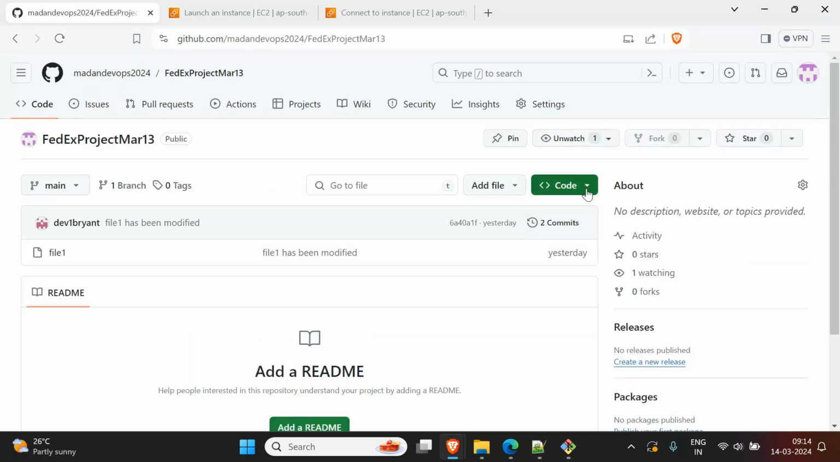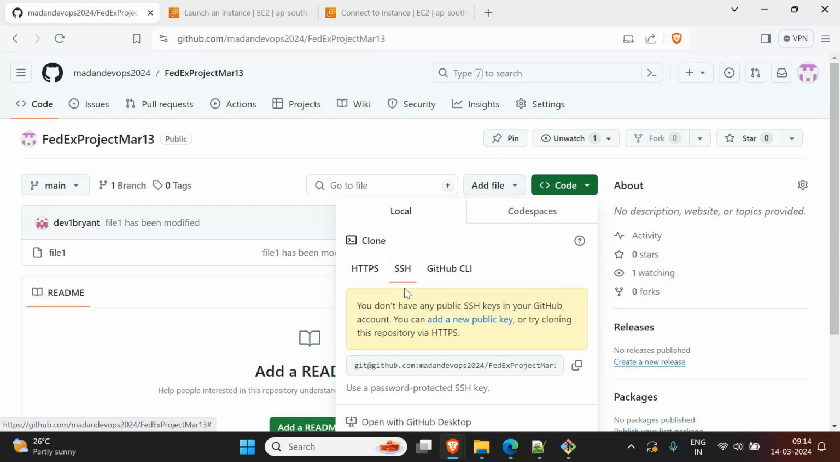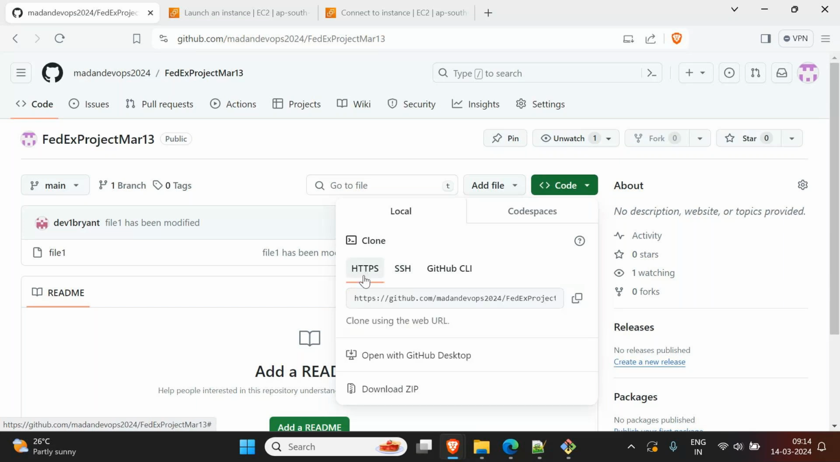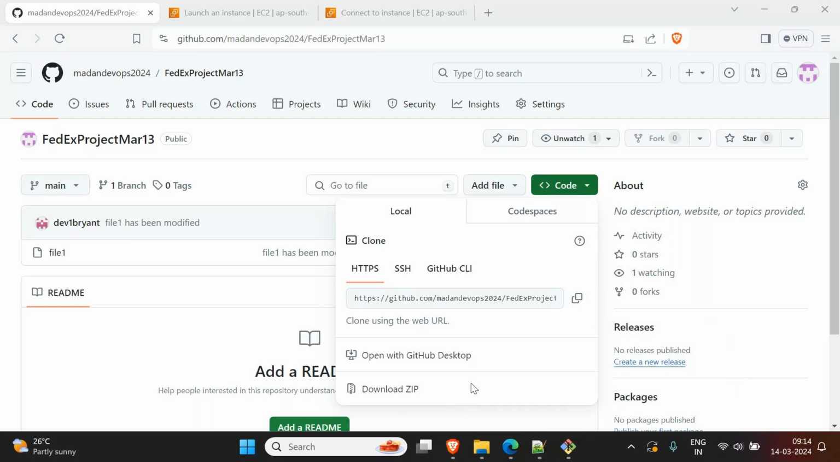on the code button. Here the code button is there. Here you will see the clone option. Okay, so we have https and ssh. When you click https, this is a link, and ssh we will also see today. Let's click on https and copy this https link. Then the person will go to his server and press Ctrl+C.